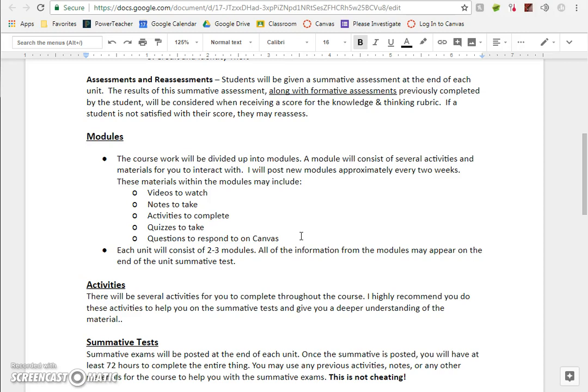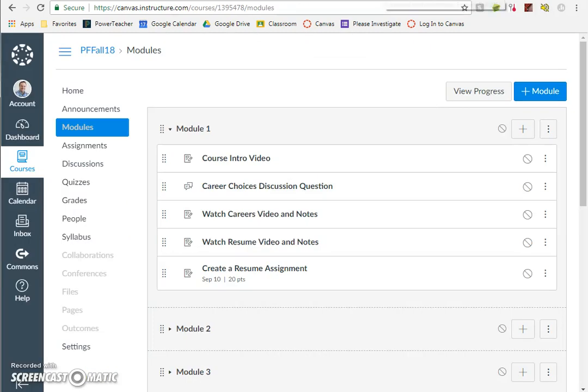We're going to have discussion questions that I would like for you to respond to, and then also respond to each other. And then I will have quizzes for you to take that will help you get prepared for each end-of-unit test. Let me give you an example of what a module looks like.